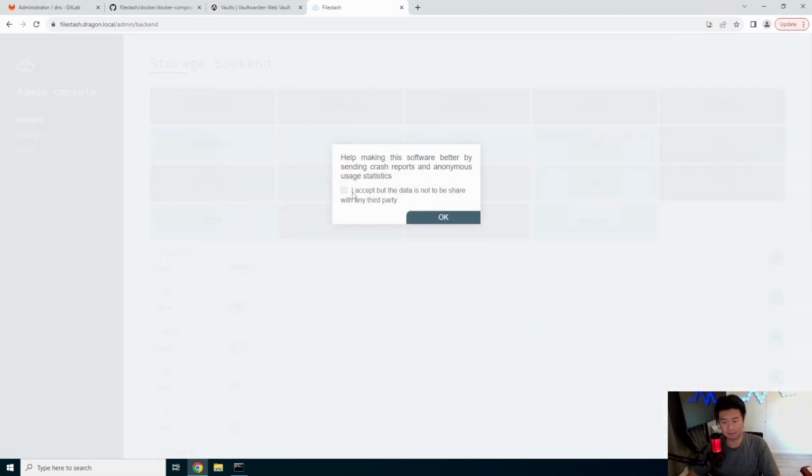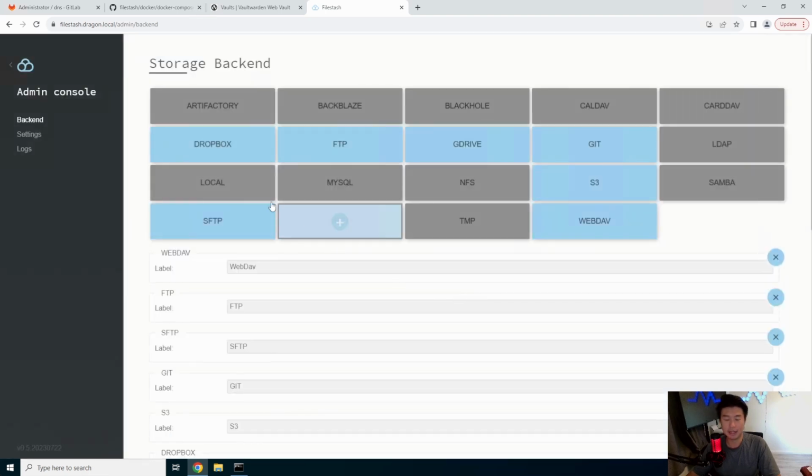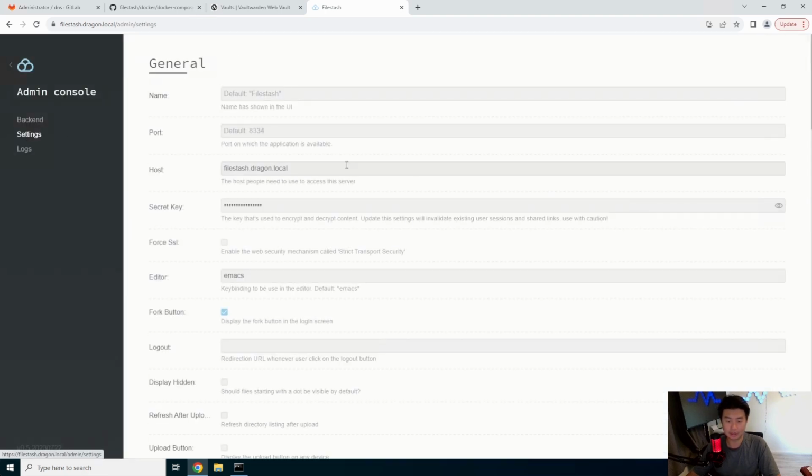Now the interesting thing here is actually in the settings. So in the host, it's going to use the actual host name, but we actually need to set this to localhost 8334, because we're using Nginx to reverse proxy into this app, it will actually see the connection being made on localhost 8334, because Nginx is hitting it, as opposed to this web URL.